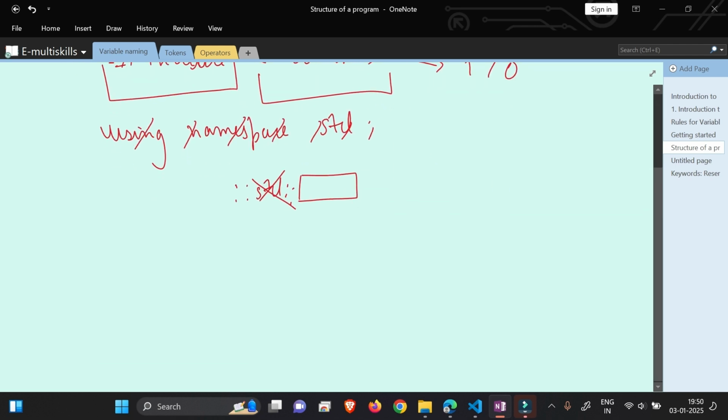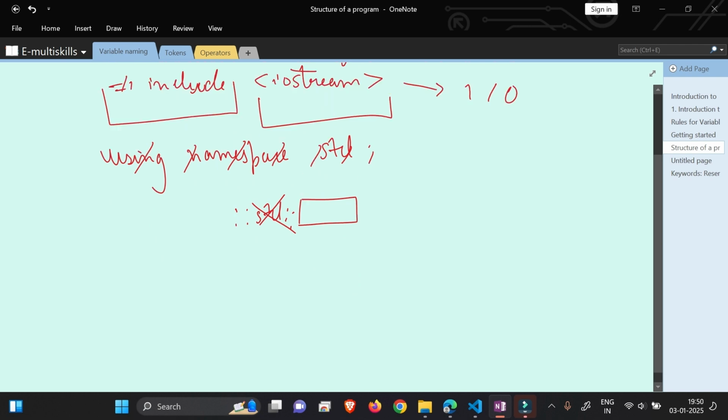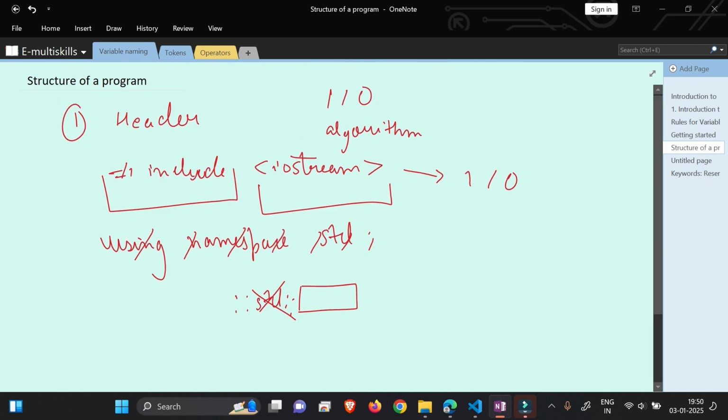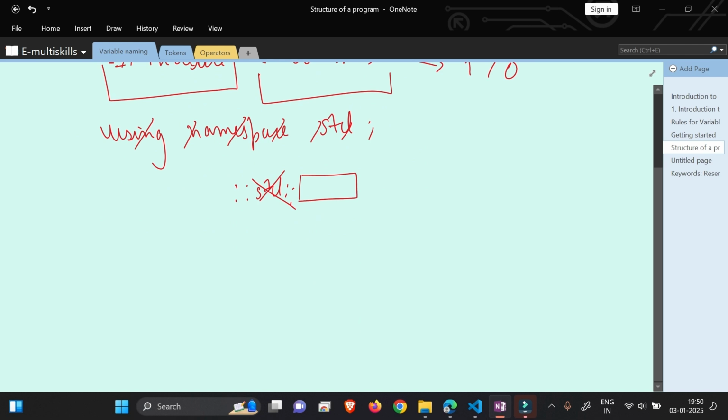Now comes the main part, which is our body, right? We have imported all the headers we need, but we need to write some code to implement anything. So the code comes in your int main. Whenever we want to write something, it is enclosed in this function called int main. This is your int, which is your return type, and then your main function, which has two brackets after it, and then curly braces.